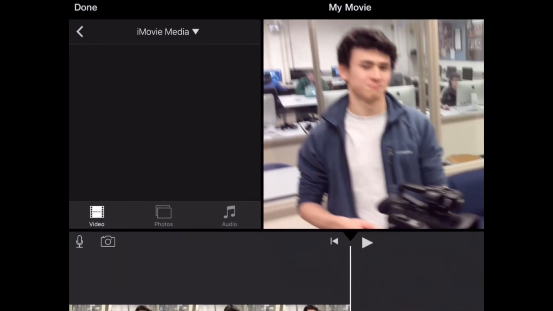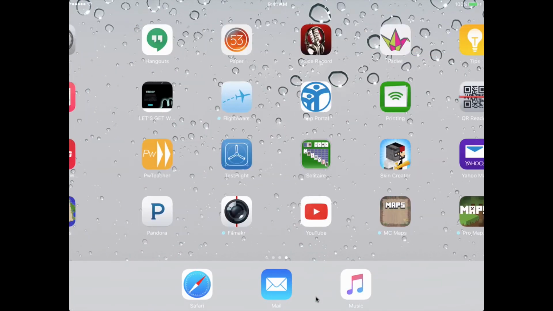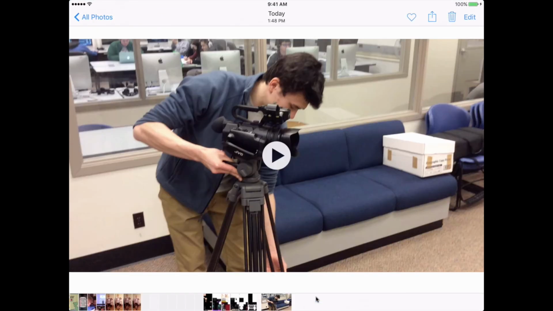So I'm now taking it out of the app, putting it back into my photo library where I can go back to my photos, tap on that. It's now in my photo library. So that's just an extra step if you would like to do that. Some people want to make sure that they've got access to it in their photo library, and that's where you would find it.